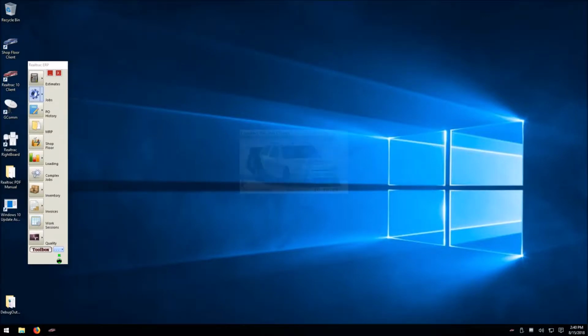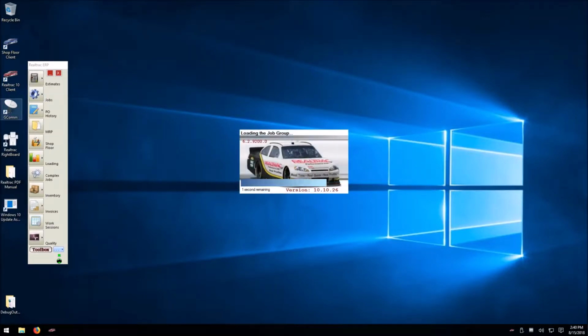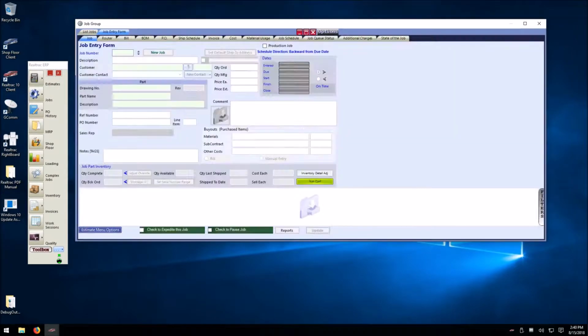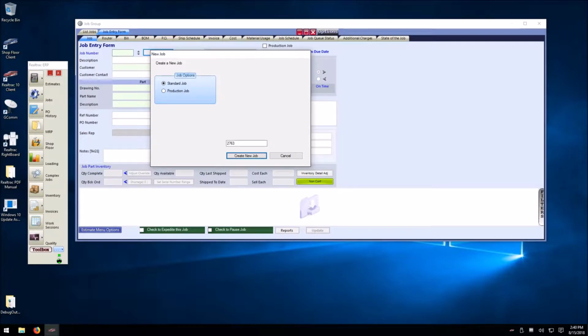All right, we reviewed many of the changes to the system. Let's quickly fire off a new production job and see how the system works. As always, I'm going to click on the Job button from the main Realtrac toolbar to launch a new job group. I'll flip over to our Job Entry Form tab and click on the New Job button.